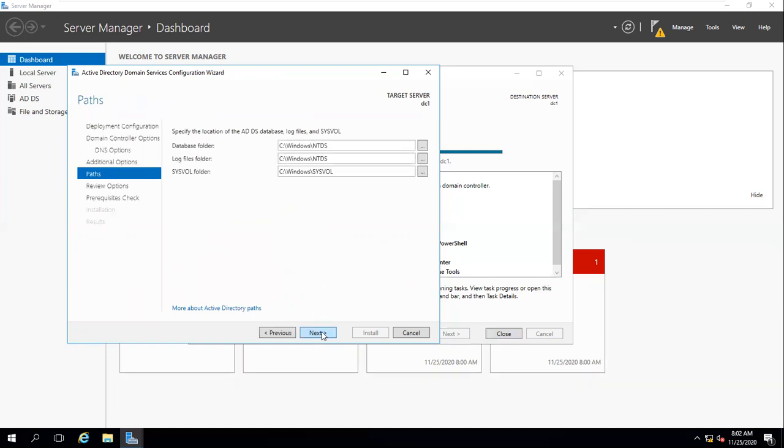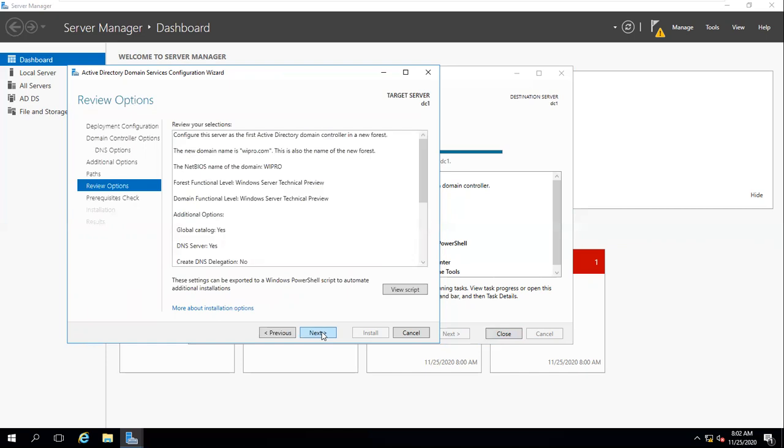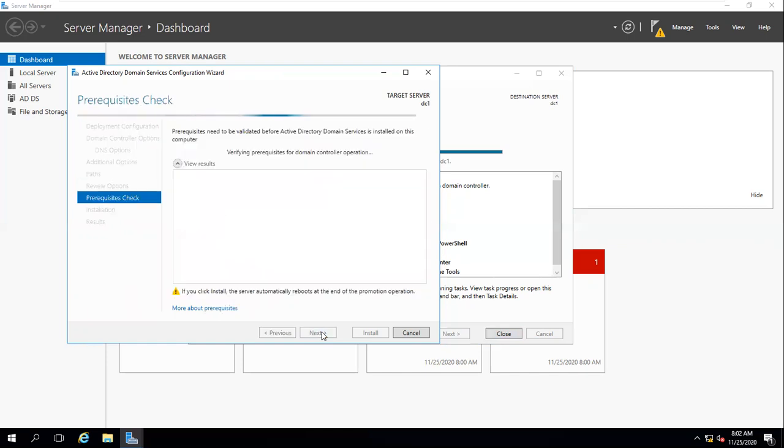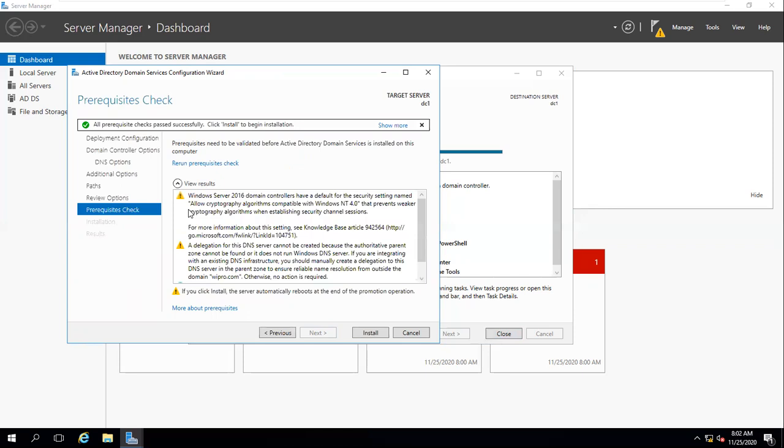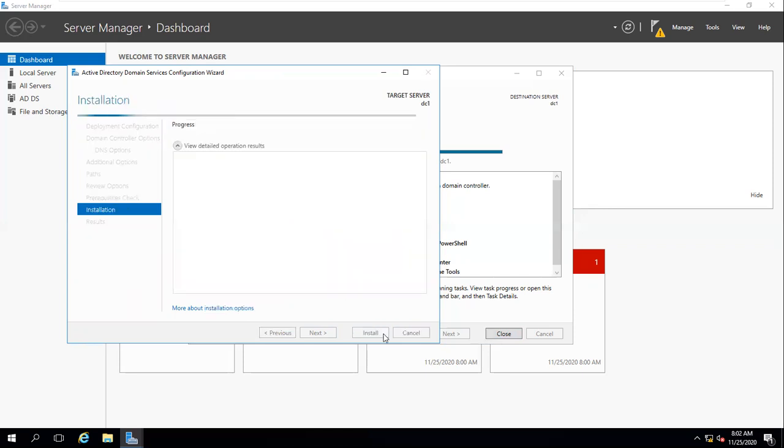So the database of your AD is maintained on the C drive, and for me everything is okay. So now it will check prerequisites. If you don't log in as administrator, or if you don't give an IP address and all these things, it will not promote you. Okay, so here we click install. So this is our first step. You have to install Active Directory on one of the devices.